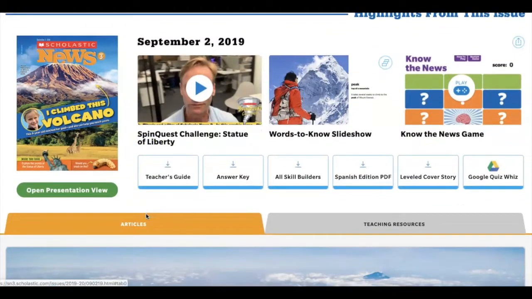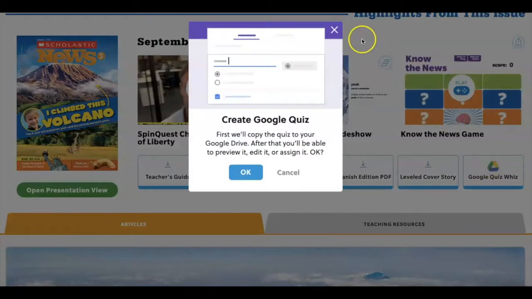You'll see that everything you need to teach with the magazine is in one easy location. You can download the teacher's guide, answer key, all the skill builders for the issue, the Spanish edition, and a lower-level version of the article. You can even create Google quizzes.